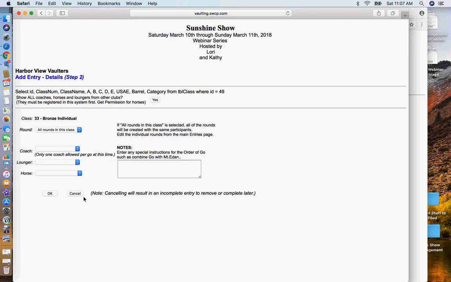I'm going to hit OK. It's very rare that you're not going to want your vaulter to do all the rounds in the class. So we're just going to leave the rounds to all rounds in this class, and it'll automatically register this person for all the rounds. And in the drop-down menu, we'll click a coach. I'll be the coach, and in this case, we'll make Kathy be the lunger just for fun.